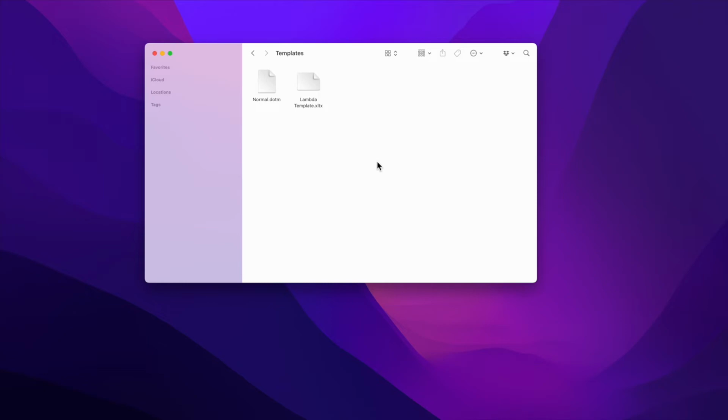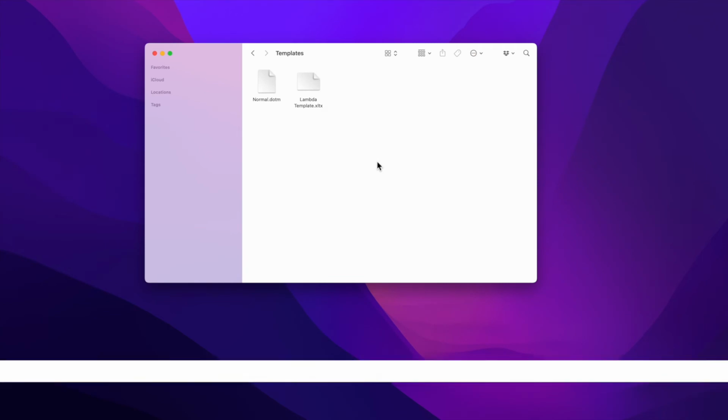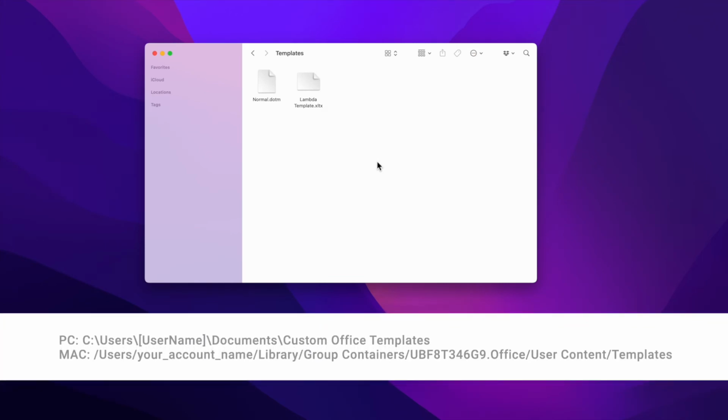Wouldn't it be nice if there was an easier way to get access to our template? Fortunately, there is. Both PC and Mac have folders that can be used to house template files. These folders are a little buried and require somewhat of a treasure map to find. I'll include the path to these folders for both Mac and PC in the description below.